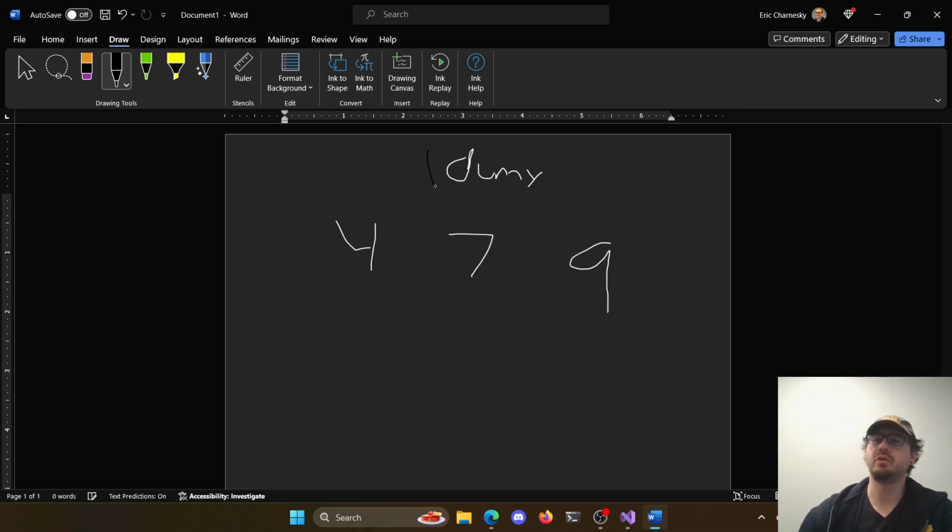So 0 is my current index. 0 is less than 2. Go to the next one. 1 is less than 2. Go to the next one. 2 is 2, so we'll stop. And then we're done. We can return the current node's data. Give them back the data there.